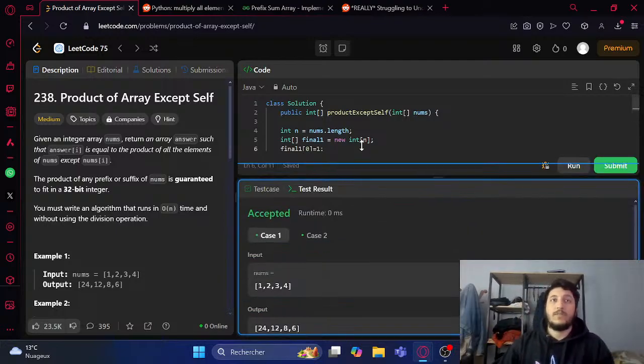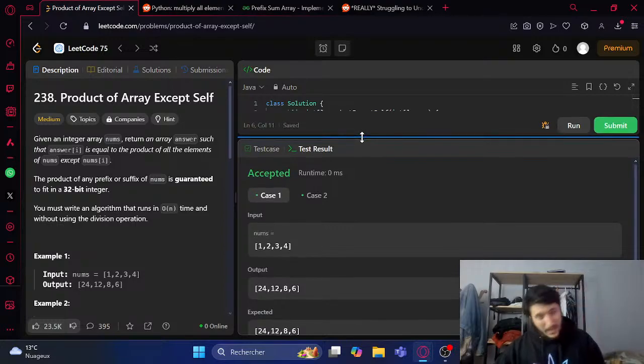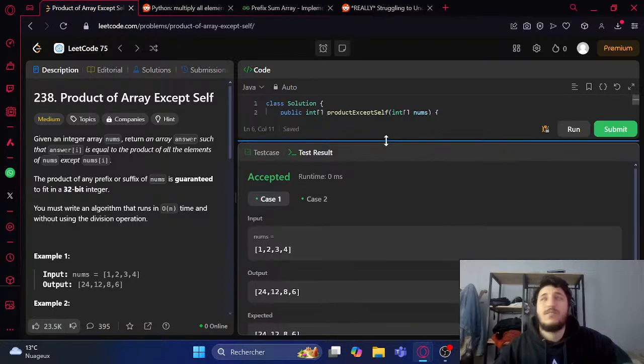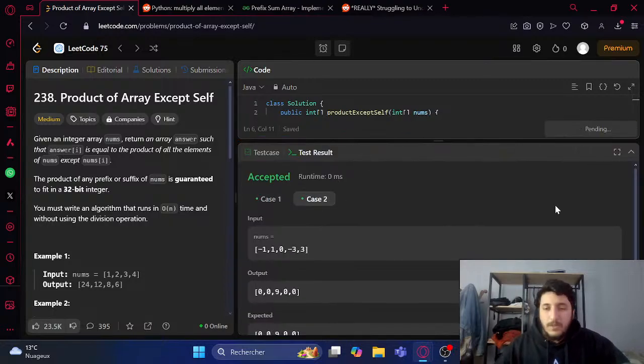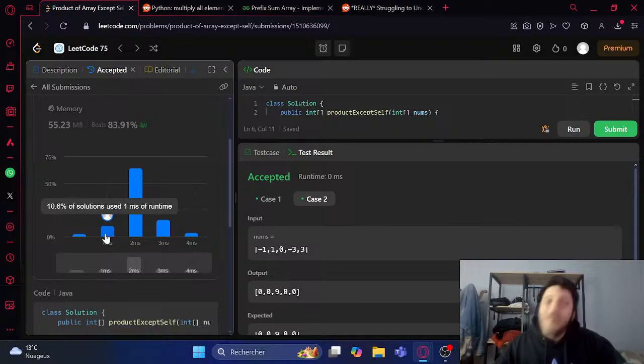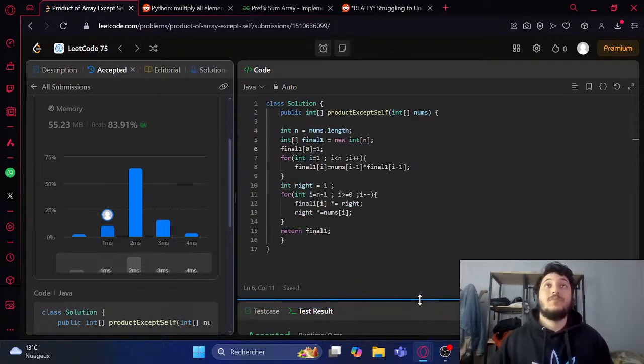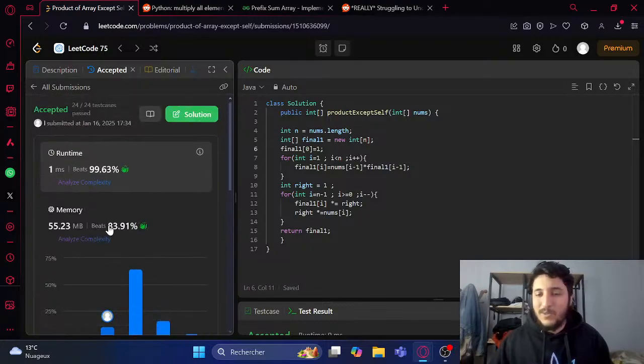Sorry, chat, I'm a little bit in a rush, but man, no, it's 40 minutes. Okay, so we're good. 40 minutes is not that bad. Okay, so the runtime is very good actually. Yeah, that was a really good problem about prefix multiplication.